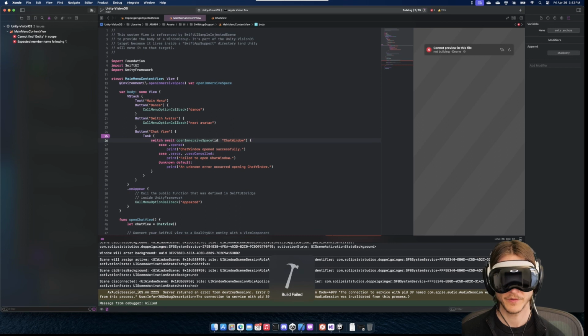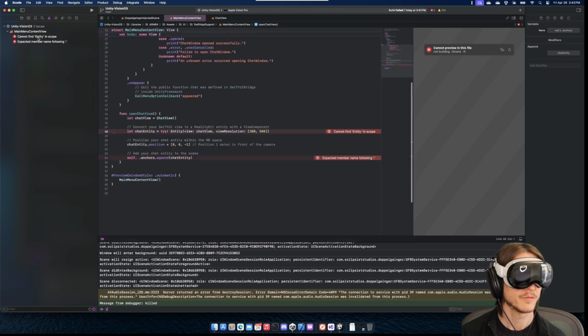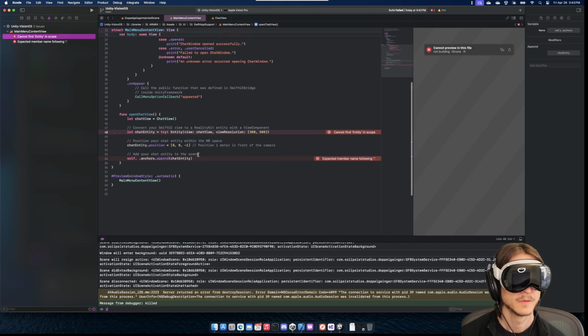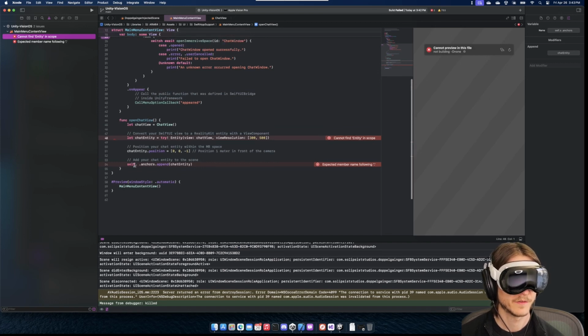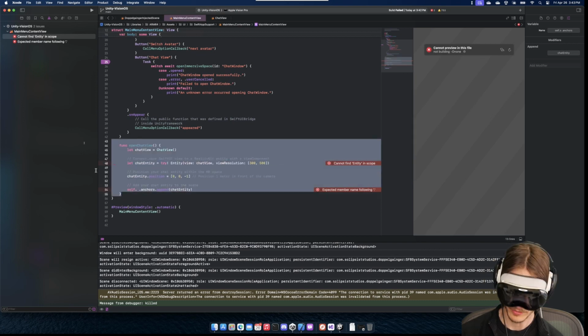And then if this stuff works, I have to remember to copy it back into the real version of this file in Unity. Are there still errors? You cannot find entity in scope. Okay. This function, I think I don't need.